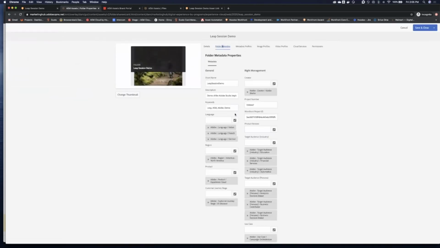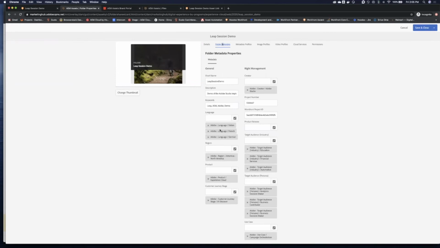Come look at the folder metadata. These are all the fields that were filled out in that intake process from the marketing partner. You can see some of these had multiple selections as far as the languages needed to be supported. Some just had one, like a region or the customer journey stage. And then when we attached the asset form, we had some keywords that were attached there.